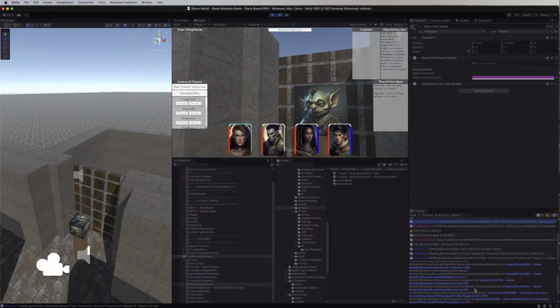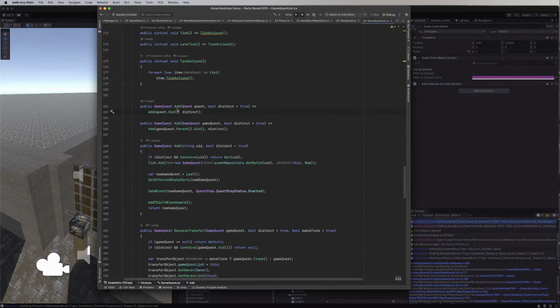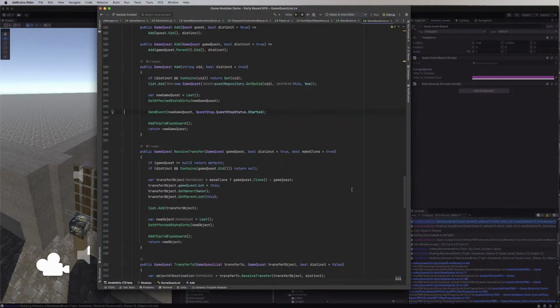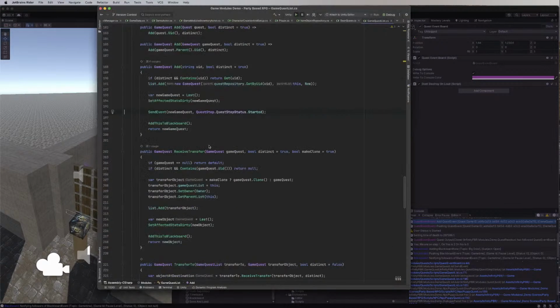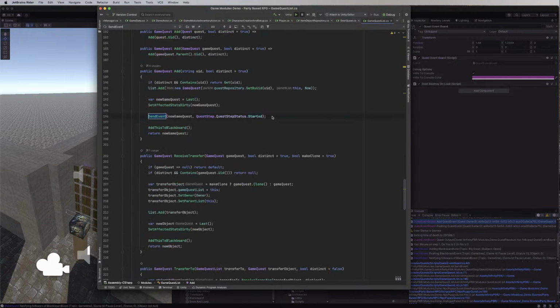Game quest list. All right. Let's just go through it. So we add send event. Quest at start. That's good. So this is where the event is sent. Do we do it elsewhere? We do it... No. Is that the issue, that I'm not sending the event?